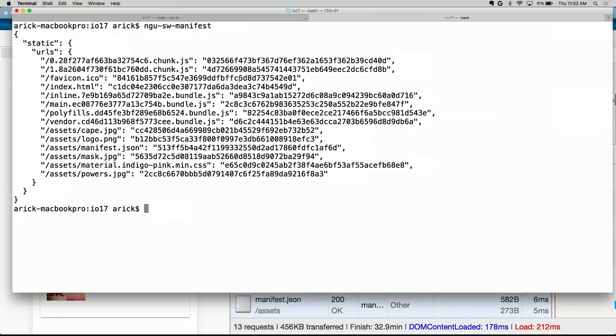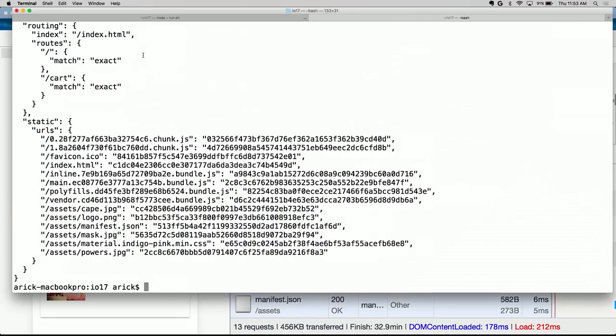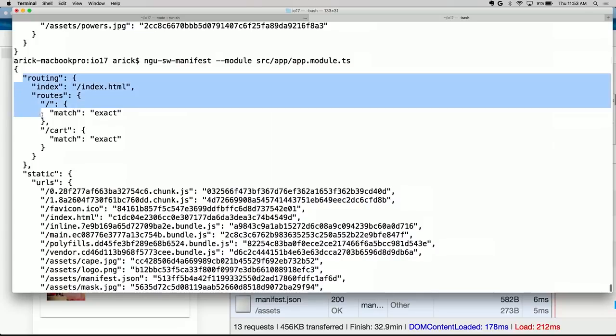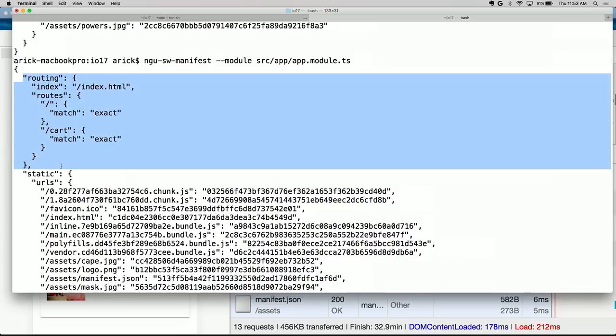And what the content hash does is let the service worker know when it's time to update those files. So if you deploy a new version of your app with a new manifest and some of your content has changed, the Angular worker can notice and will re-download and recache those files in the background. So next, we need a routing configuration. And we can write that by hand, but we can actually just give the tool our application module. And because it understands Angular, it can read this and figure out what our routes are from the application module itself. And so here we generate the routing configuration as well.